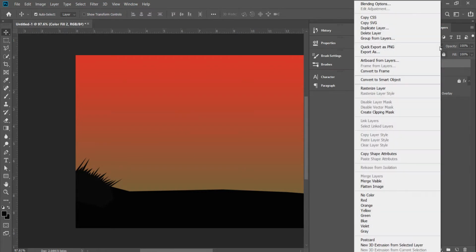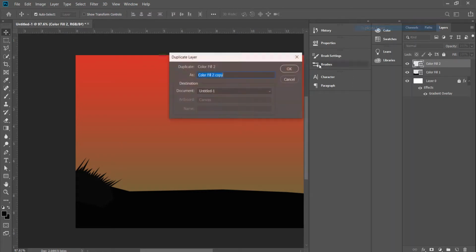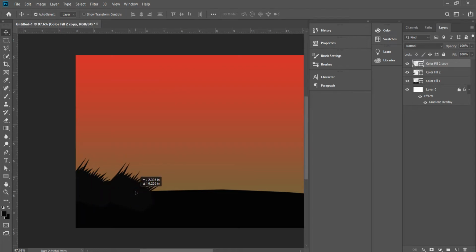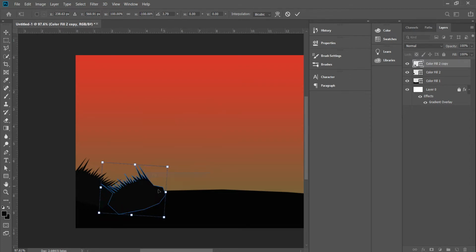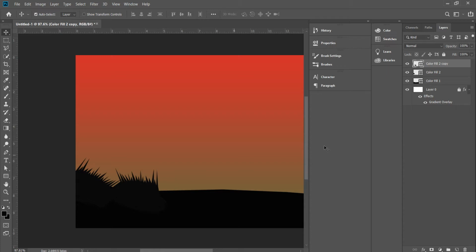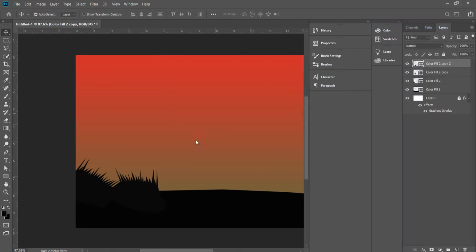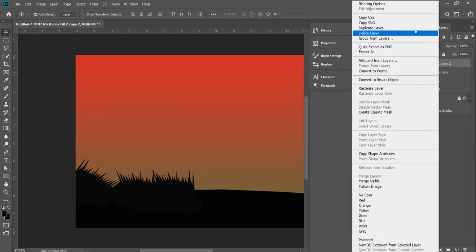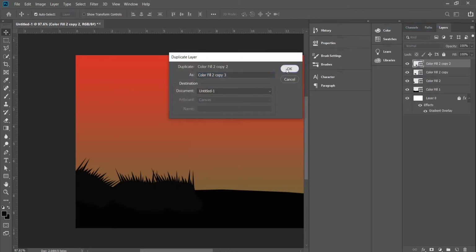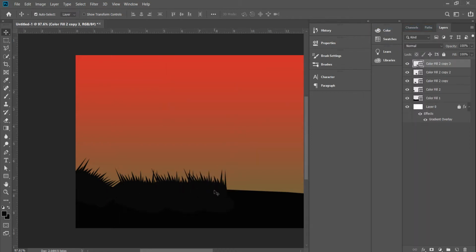And duplicate the layer. You can flip horizontal, whatever you want. So the grass is growing. And duplicate again. Duplicate again. And this.